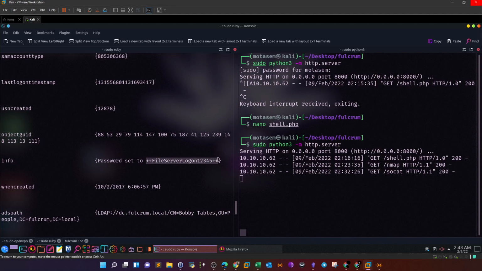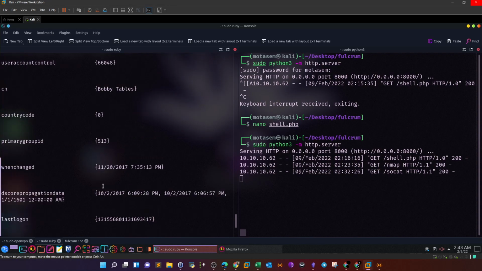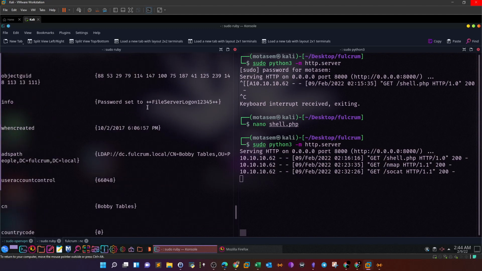Okay. That's the password for what? Let's scroll down. CM Bobby tables. SAM account name, B tables. That's the machine which has the common name file. I suppose this is the file saver machine. That is the username. Okay, and that's supposed to be the password.